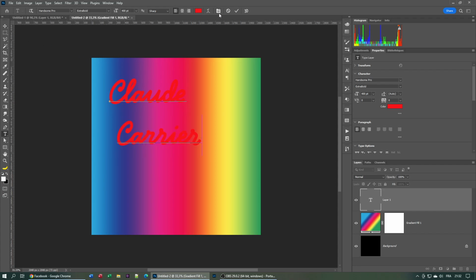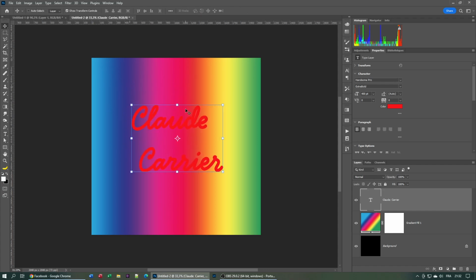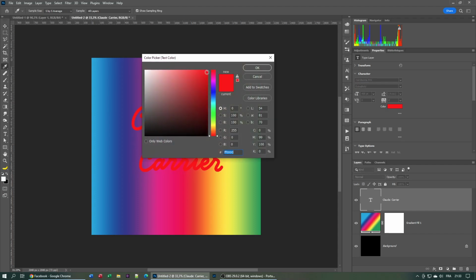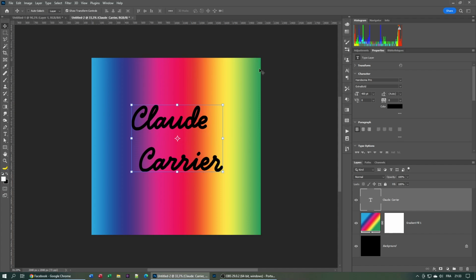The text can be any color, but if we want it to be the same color as the background, we'll choose black for the text. So I'll click right here and choose black.